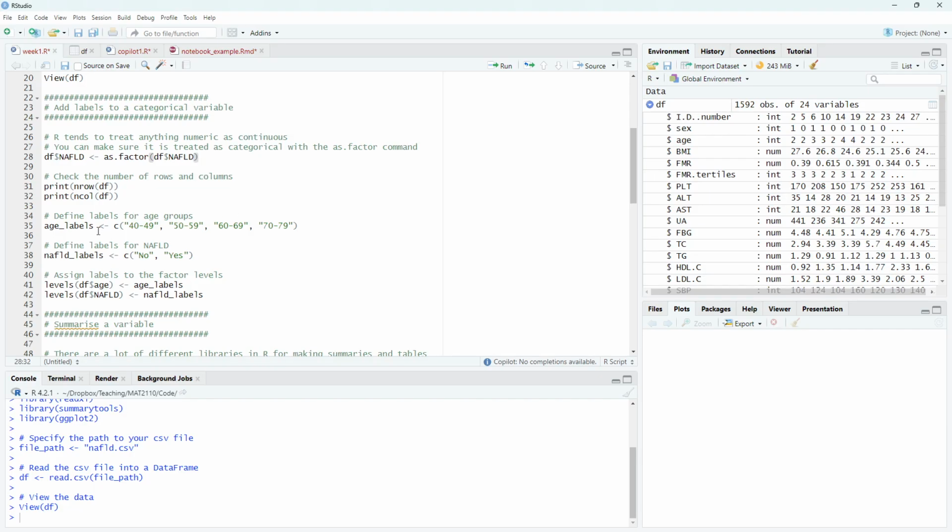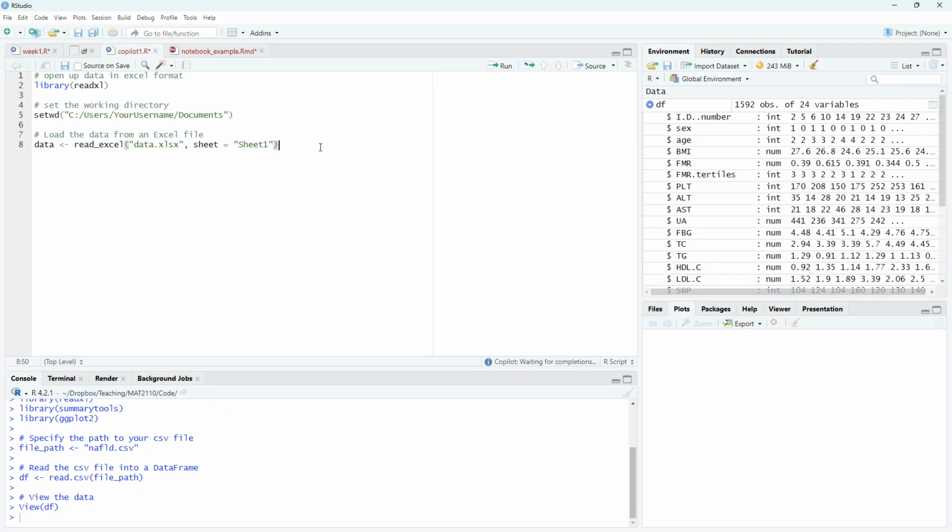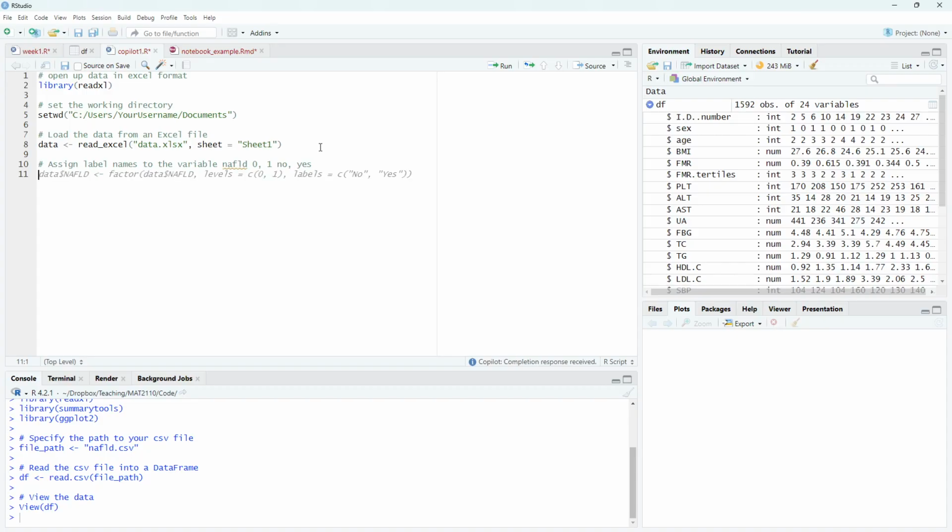So we have some code here for assigning labels to age. So let's just try out Copilot again. I don't want to display, just assign label names to the variable NAFLD 0, 1, no, yes. Okay, so it has done it. It's done it a little bit differently, and that's completely fine.